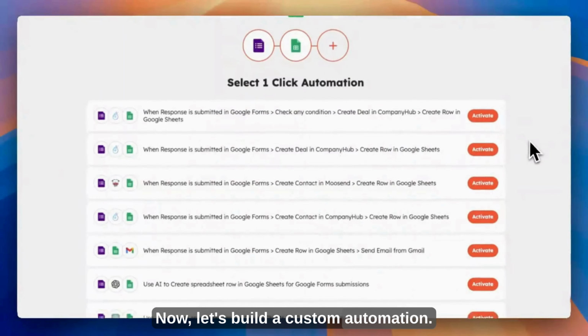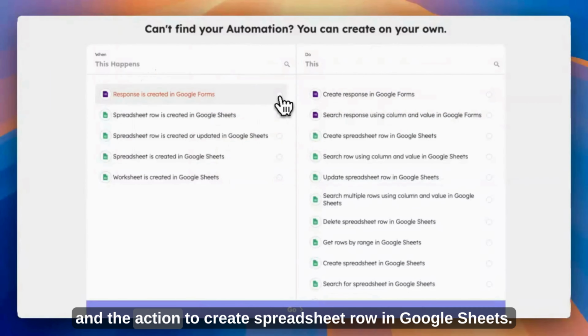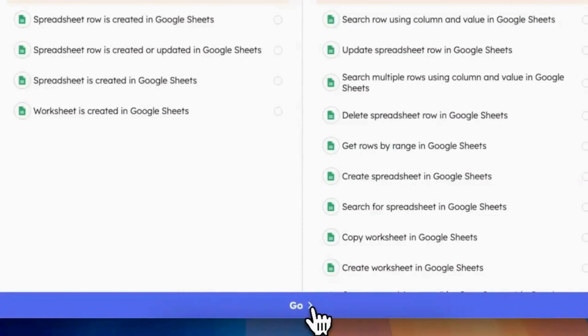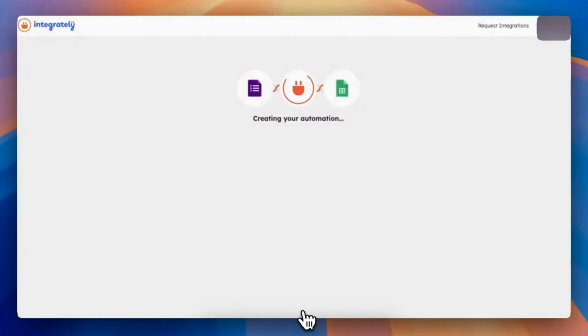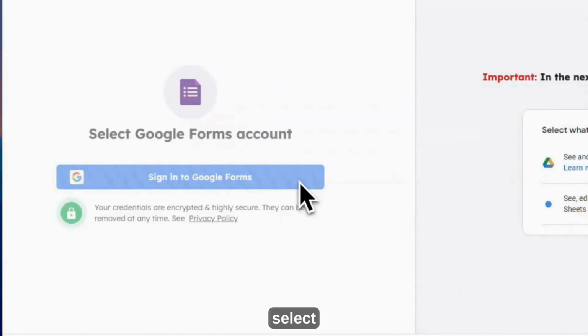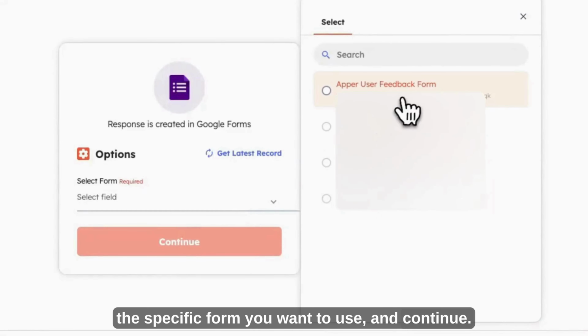Now let's build a custom automation. We'll set the trigger to responses created in Google Forms and the action to create spreadsheet row in Google Sheets. Next, connect your Google Forms account. Select the specific form you want to use and continue.